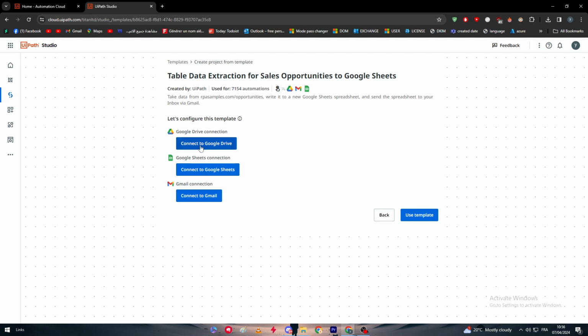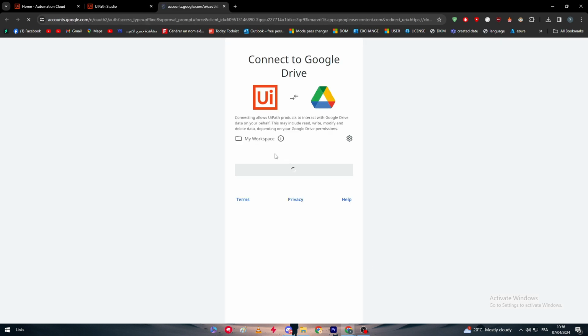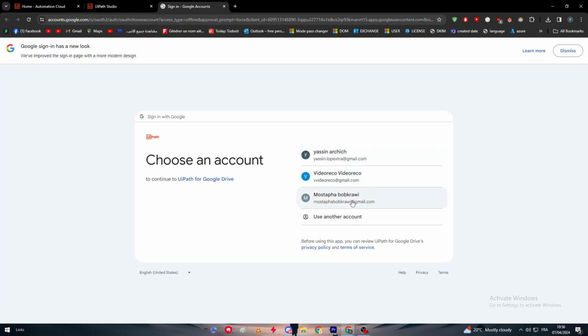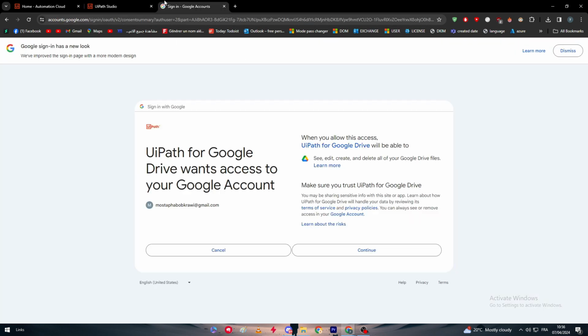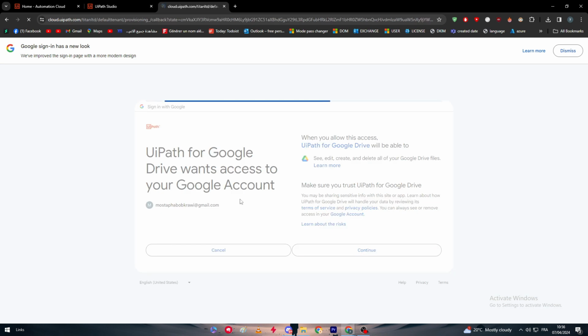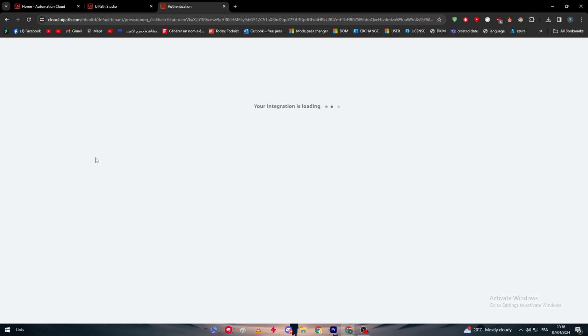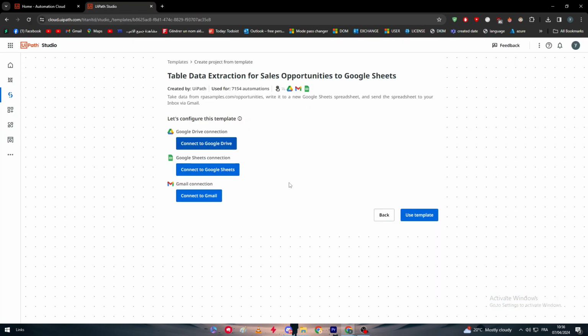How can we connect to them? Simply click on connect, and they will redirect you to your Google Workspace. Simply choose the account that you want to connect with. The same thing goes for other accounts. For example, this one. There we go, your integration is loading and your connection has been made successfully.